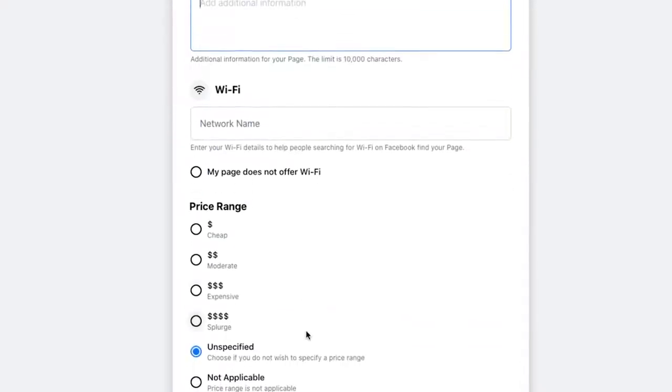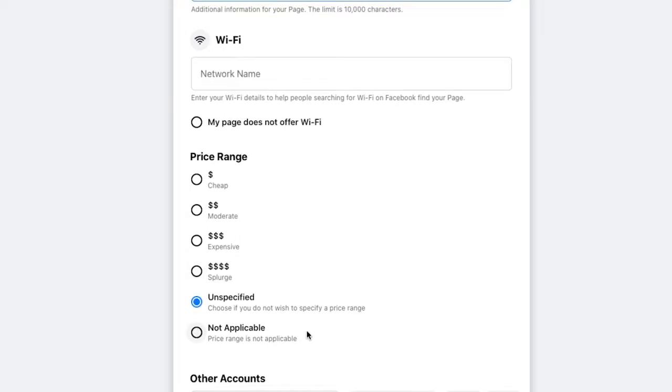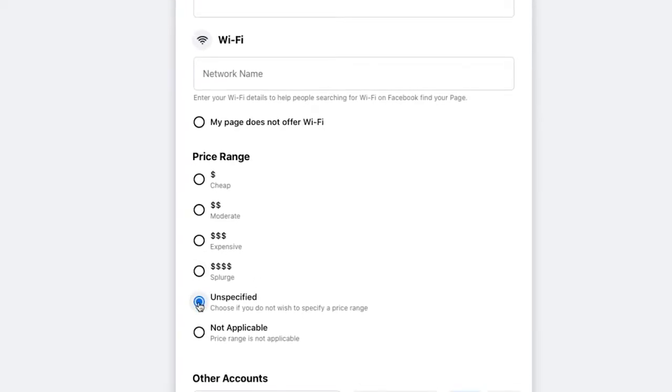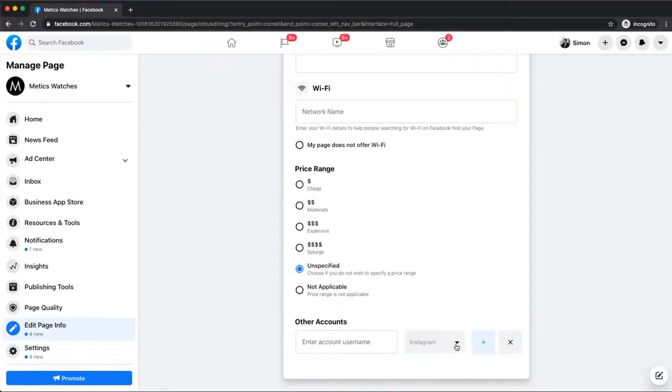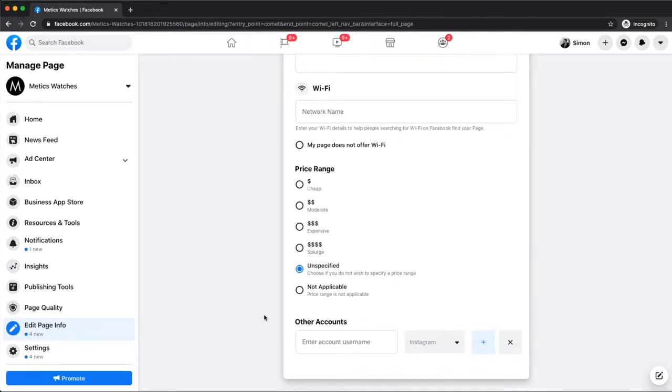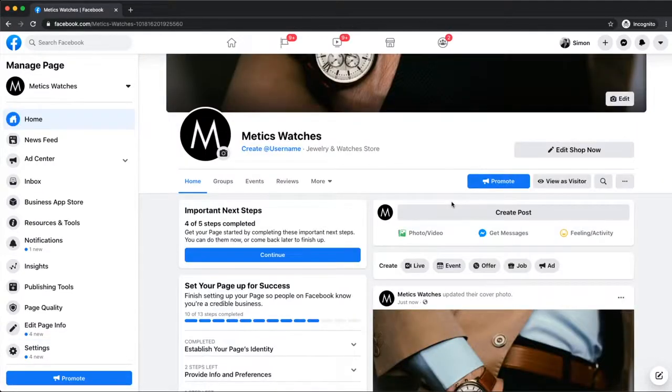You could also add a product or service price range to your Facebook page if you want people to see exactly what prices they can expect. For our example page here, we're not going to include a price range, so we're going to select unspecified. And finally, if you have other social media accounts like Instagram, Twitter, or YouTube, you can add them right here. Now that we are finished setting up our page info, let's click on Home to get back to our page.